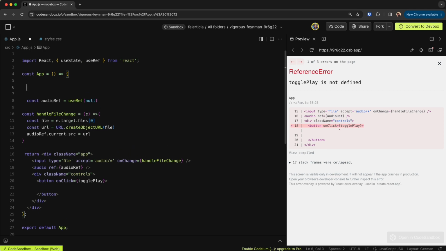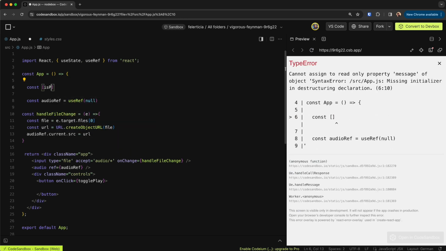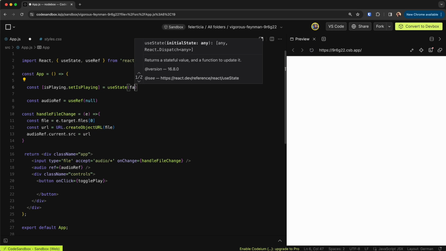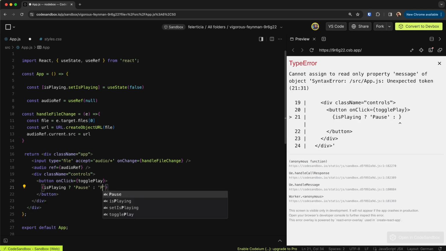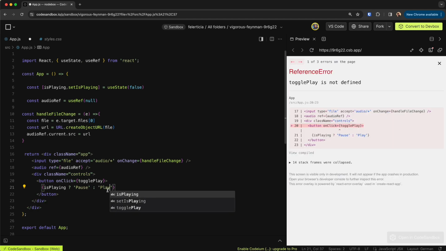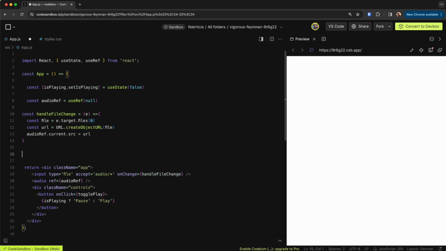So let me go here and define state is playing and then set is playing, and at the beginning we are not playing, so use state false. Then here if is playing, then we can pause, otherwise we can play. Okay, we have the error, we didn't define this function, so let's go and write it as well so that we could play the audio file. So const this.